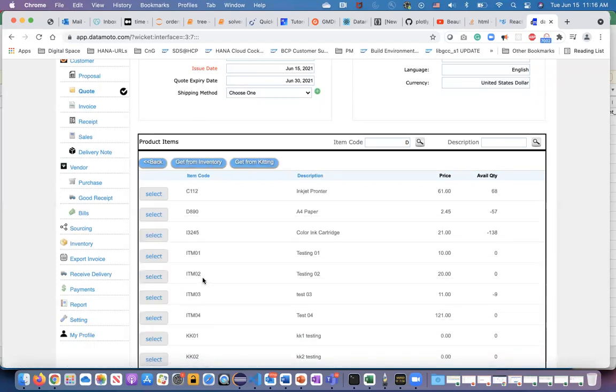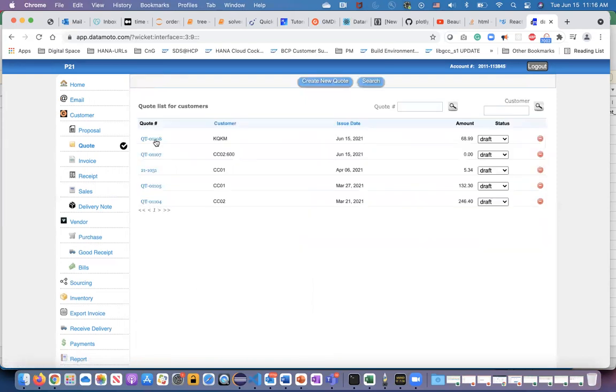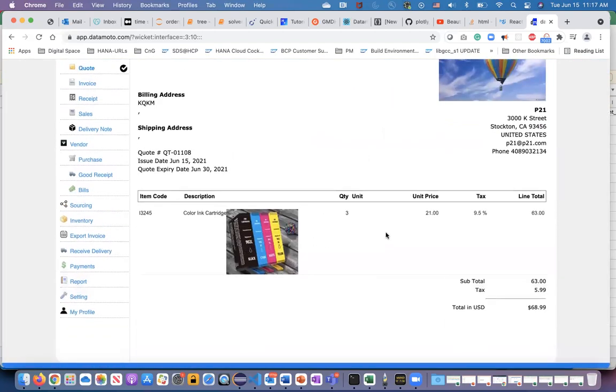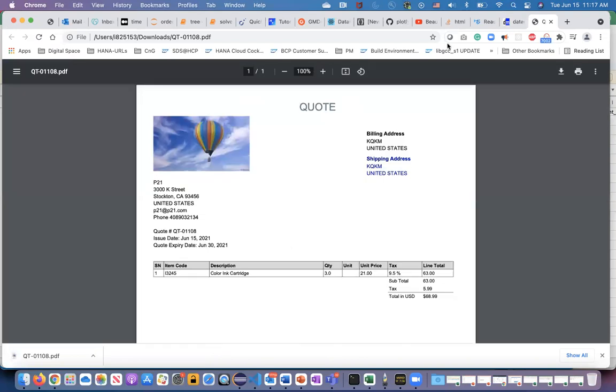You have this one from inventory. Select the item you need. You change the quantity if you have a different quantity in demand, and the unit price. If you have tax, put the tax over there. Then you just save it. Then you get this new code. I have the code here. Then I want to create a PDF for this quote. I have this PDF file now. I can open it up and simply email this PDF to my customer, right?